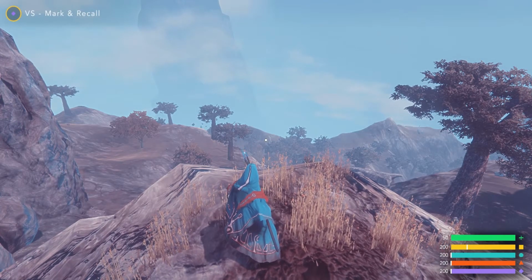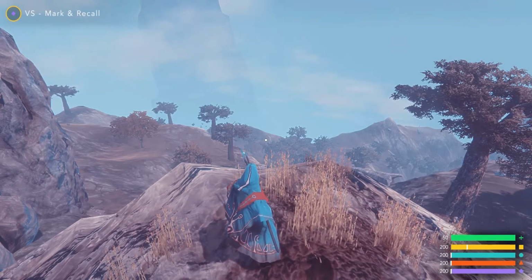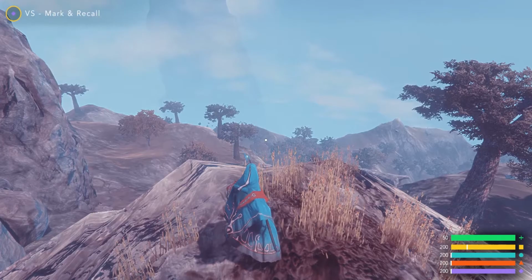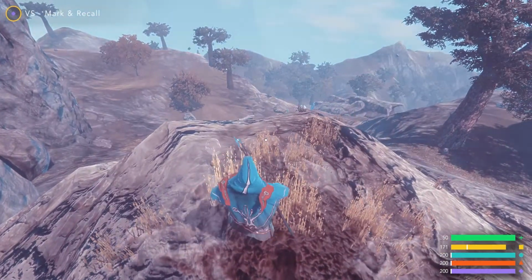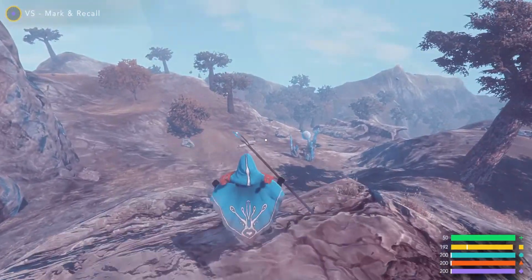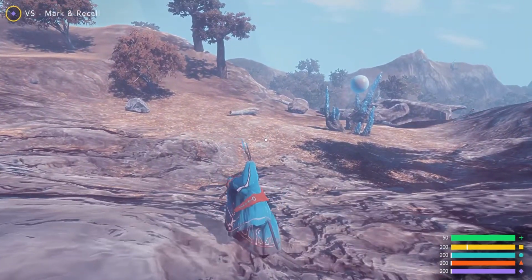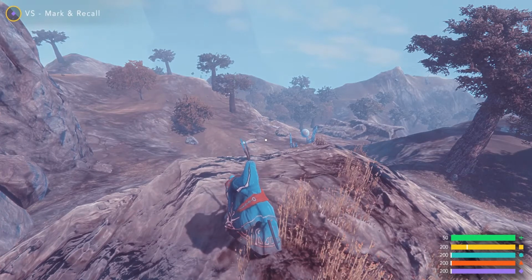So this is me in game, and as you can see at the top left we've got the Mark and Recall spell equipped. So if I go ahead and cast this, that creates a little orb just right there. Now if I run away from this location and activate the spell, this will teleport me back to the location at any point in time.